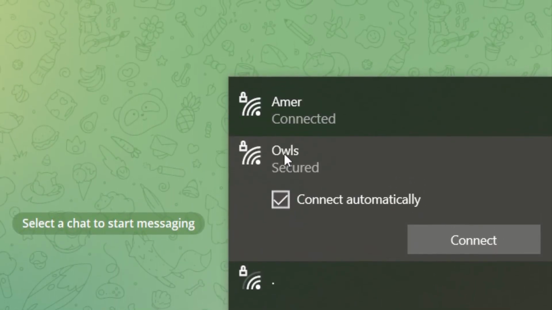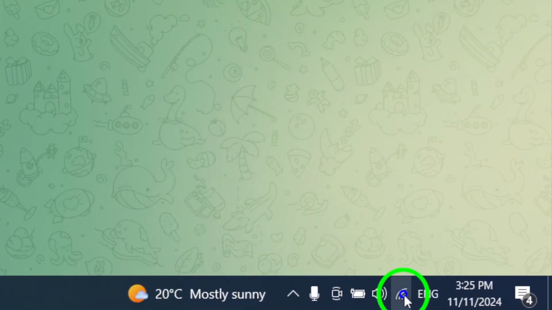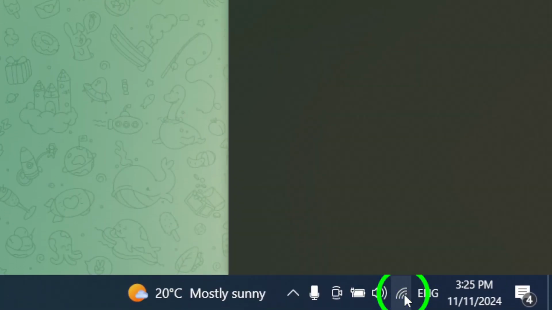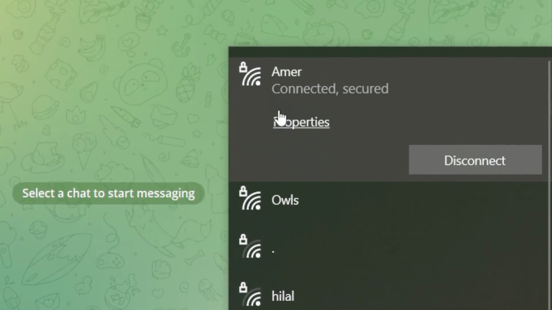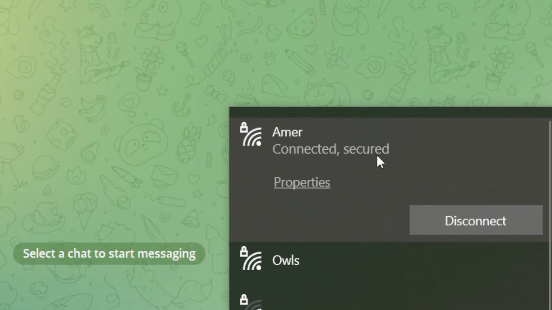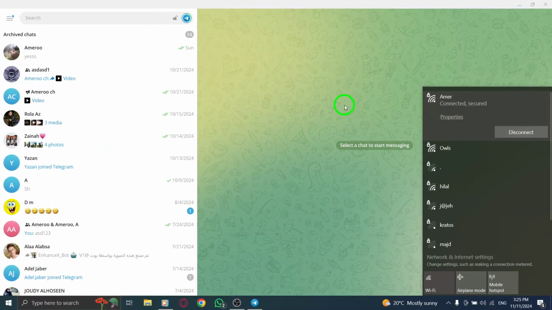It's also a good idea to check your internet connection to make sure everything is running smoothly. Again, click the network icon in the notifications area and verify that you're connected to a stable network. If there's an issue with your connection, try resetting your router or switching to a different network.